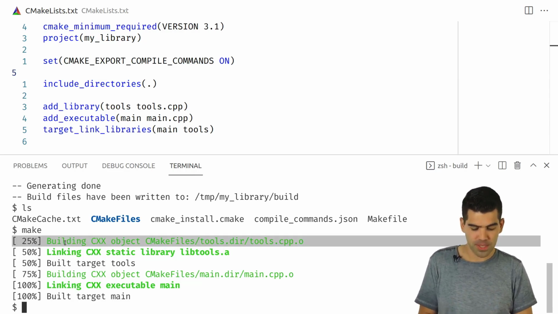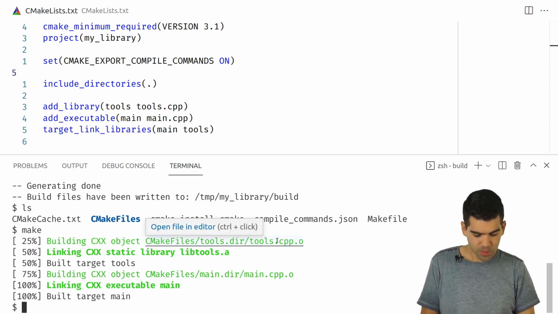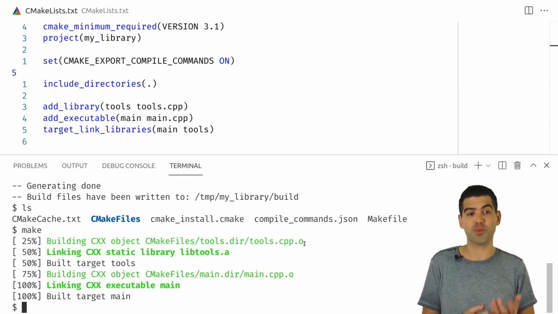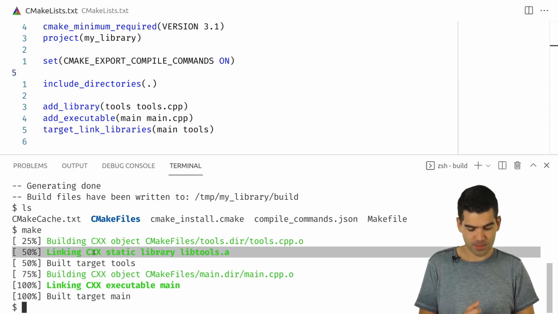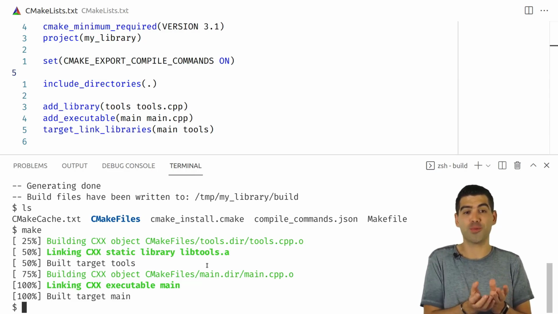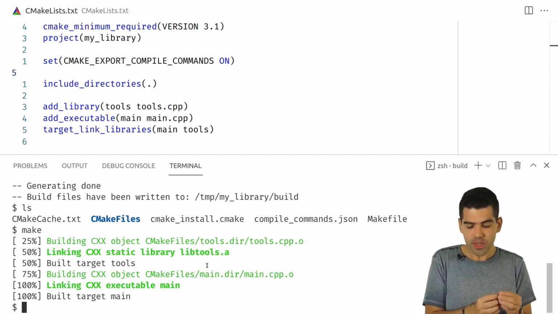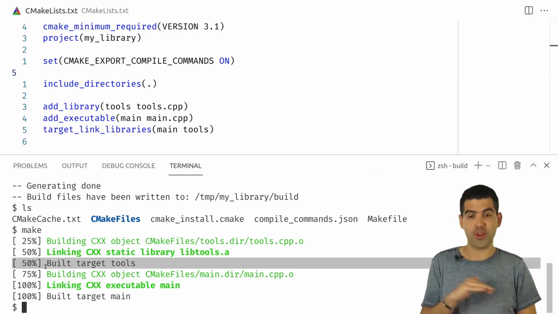So building C++ object tools.cpp.o. This was the first command we did when we did manual stuff. Linking C++ static library libtools. This is when we invoked the archive command, and then basically we created the archive, the static library. Then we finish with the target tools.